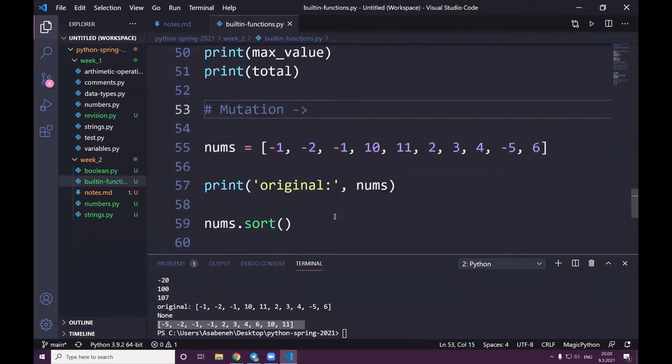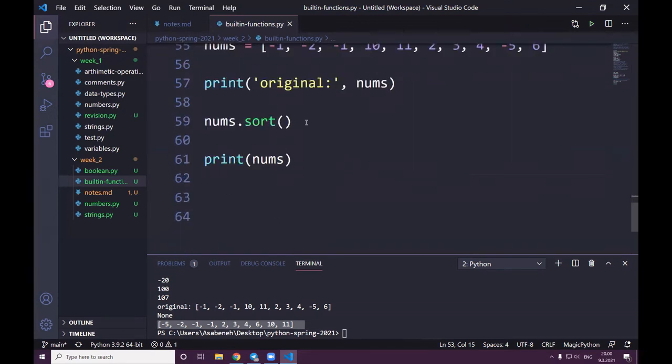So let me show you. Now, this sort is not a very good thing. So I comment it out.